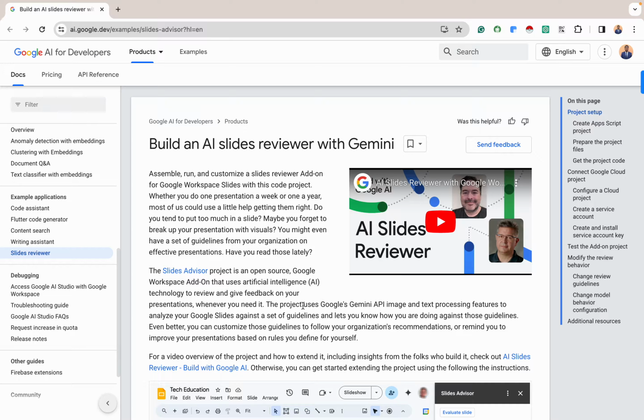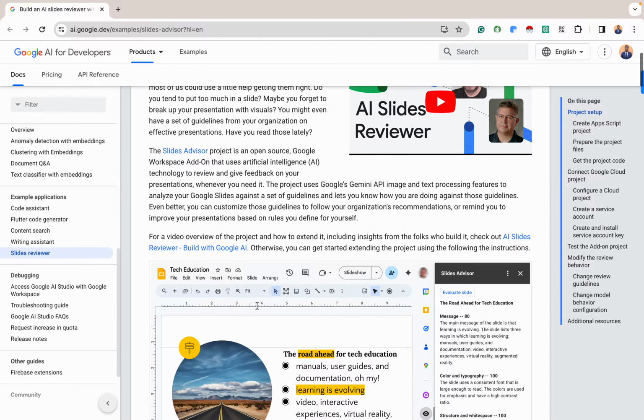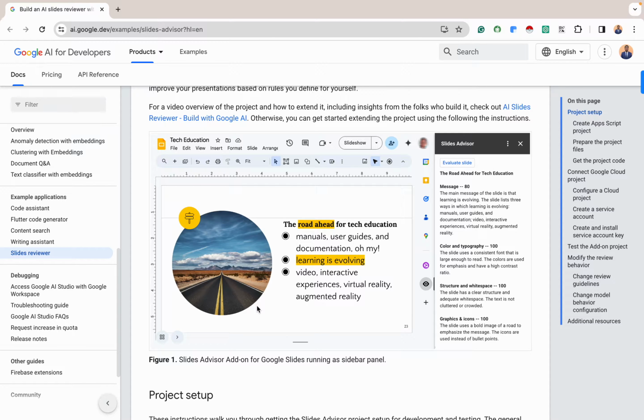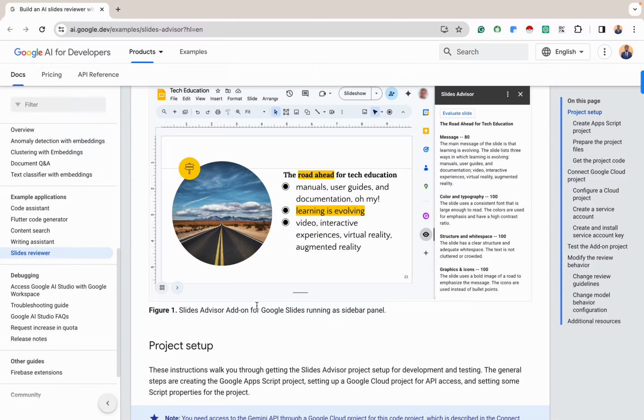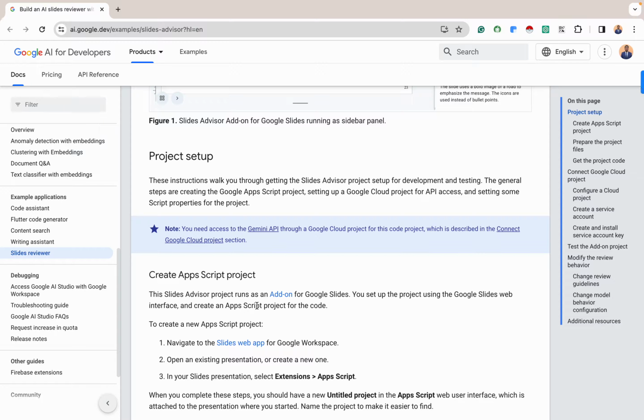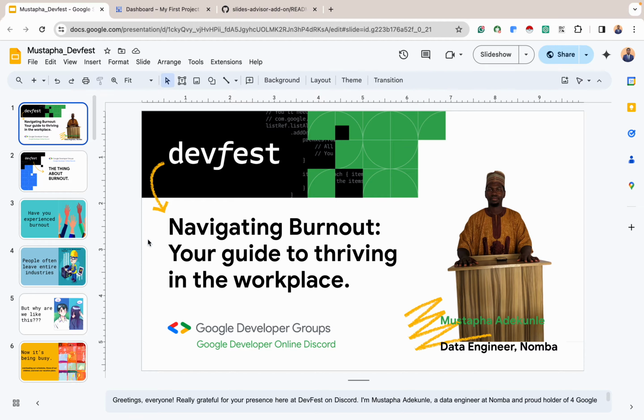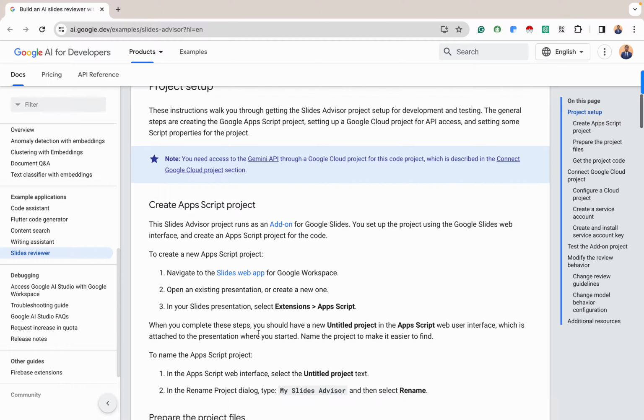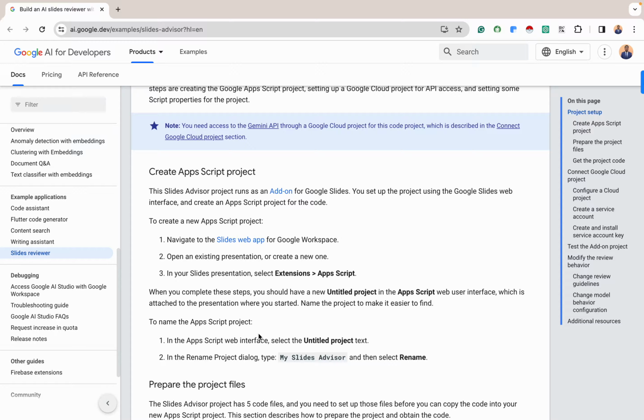So for today, we'll be building an AI slide reviewer with Gemini, and we'll be following the instructions from Google AI for Developers. I'll link this website in the description. To get started, the first thing you have to do is have a slide or just a template slide that you want to evaluate the information on. And here's my template slide I'll be using for today. I'll be trying as much as possible to follow the instructions here so that those following me can also have time to look at the instructions and build the platform that we are going to build at the end.